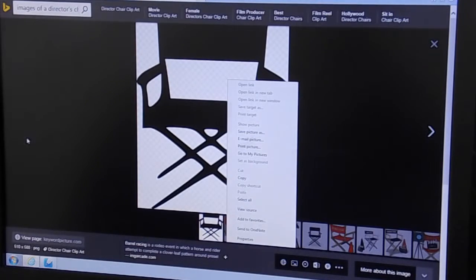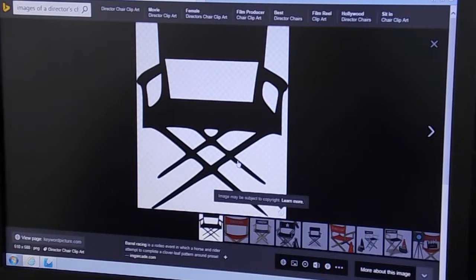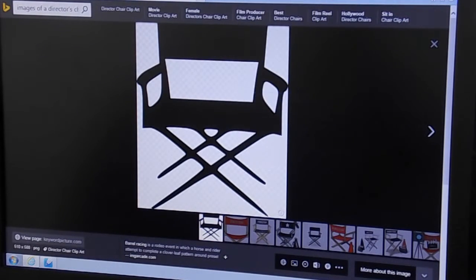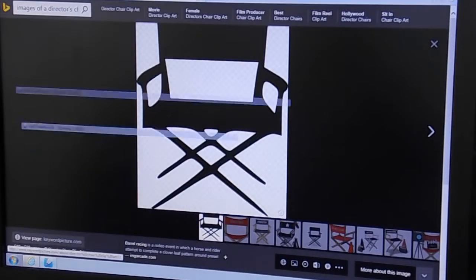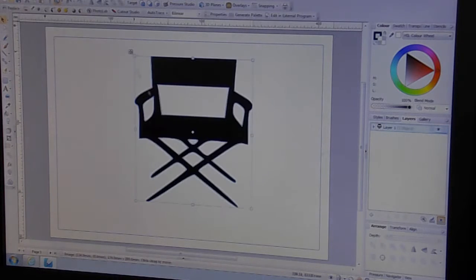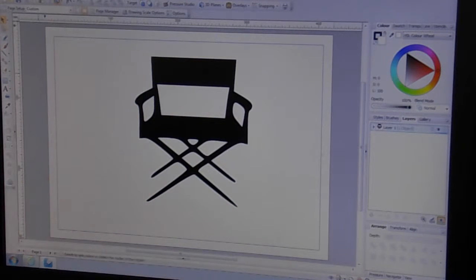I made one of the opening logos on Serif Draw Plus, which I will now show you how to do. So first I was on Google looking at what images I could pick from. So I found the one I wanted, and then I copied and pasted it into the Serif Draw Plus software, and then I adjusted it to the size that I wanted it to be.